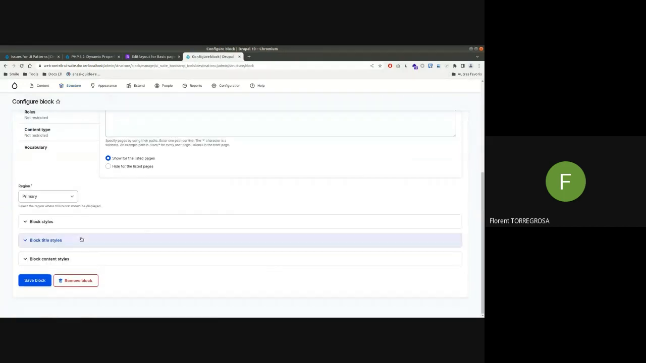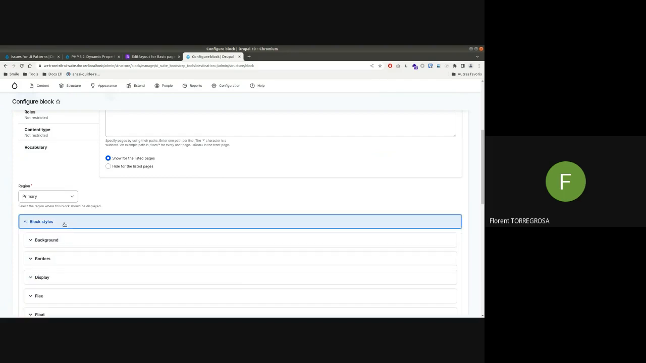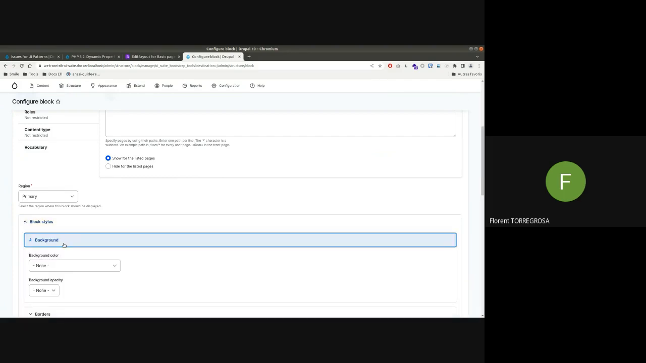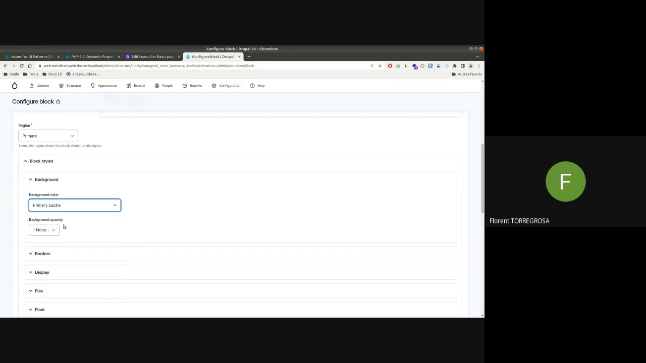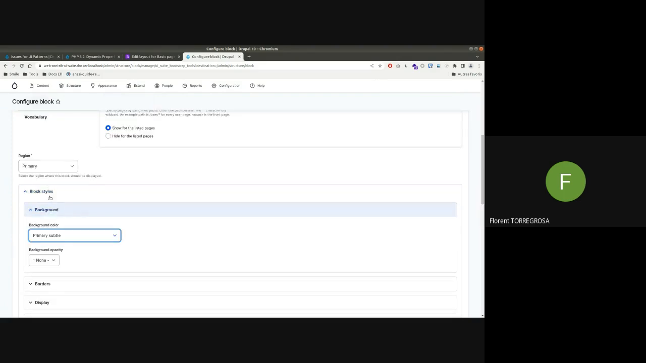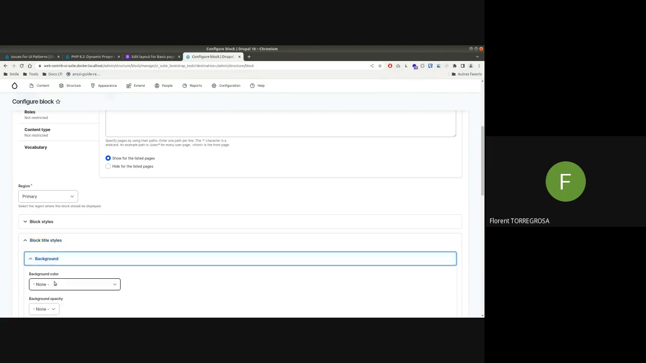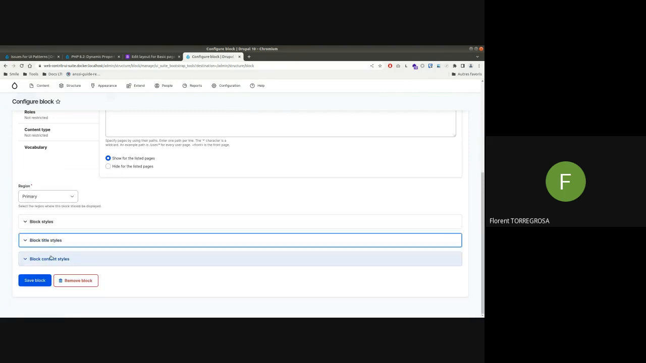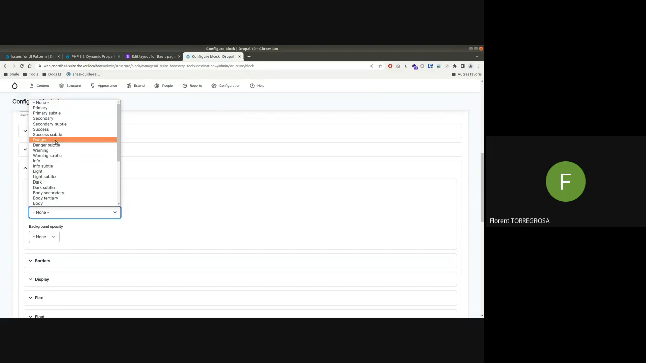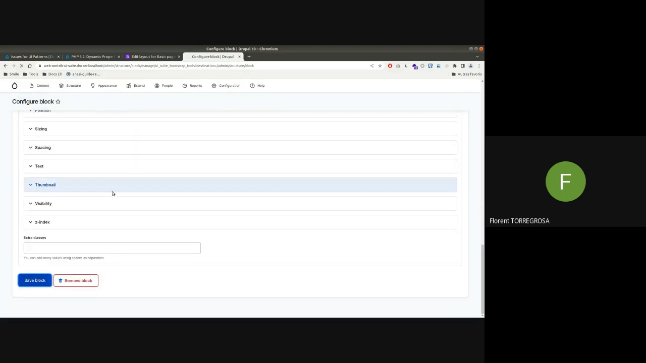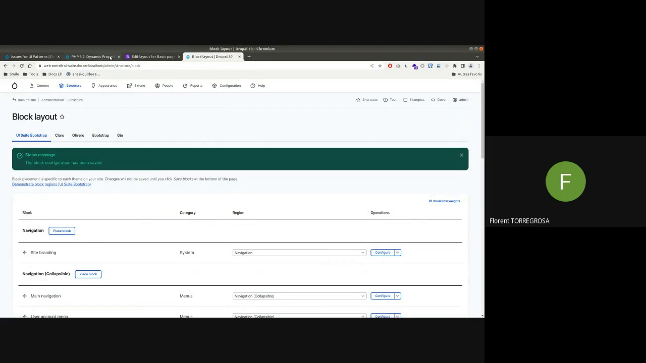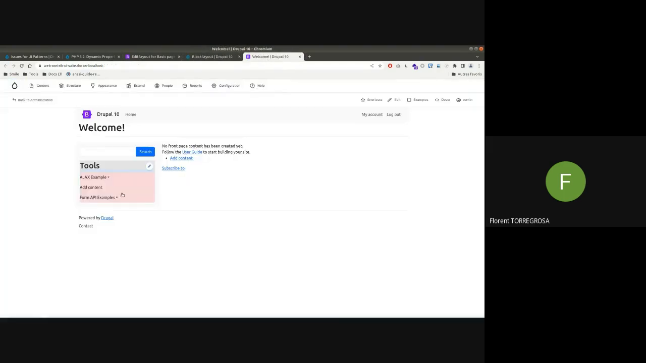So now with this module enabled, it's the same as for Layout Builder blocks. We have block styles, block title styles, and block content styles. I will try to put some background because it is more visual. Background, block styles, secondary subtle, block content, subtle. Okay, let's save. Let's refresh. Okay, all right.